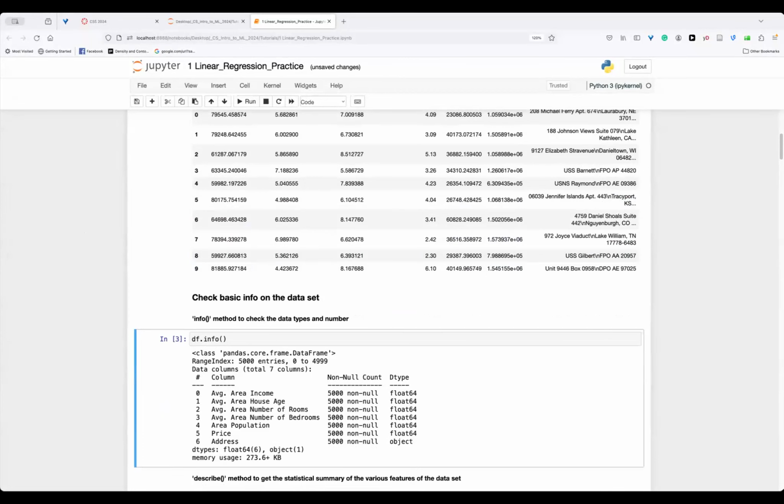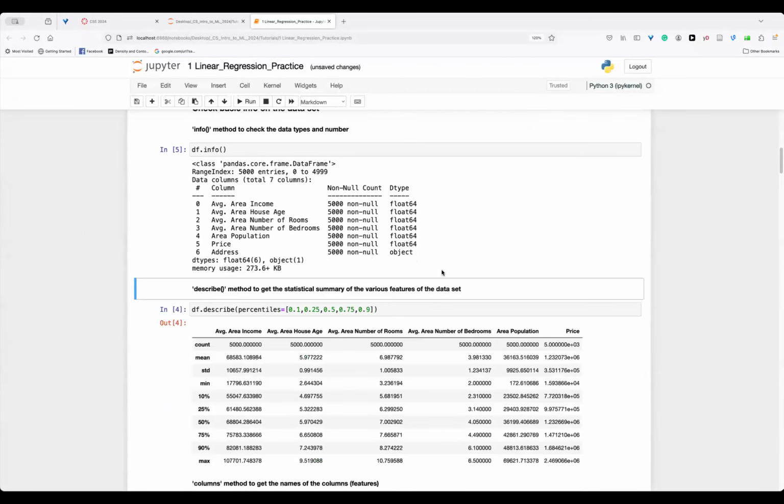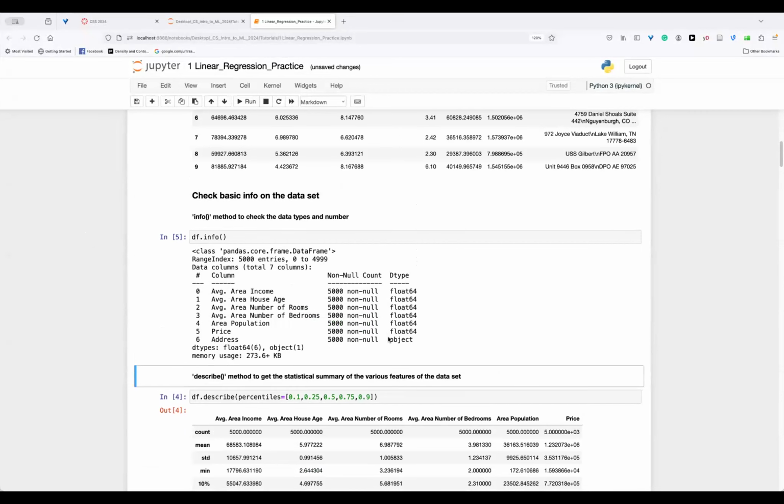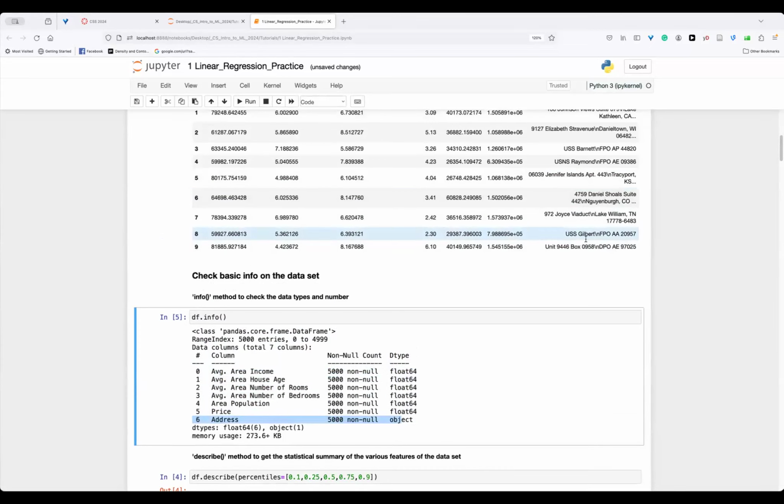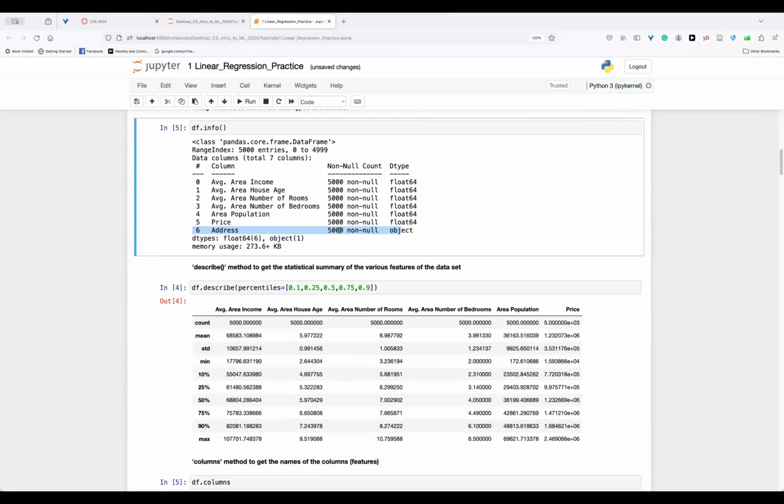Okay, so we can check the info. Yes, and that's what you usually need to do, because you want to see that we're dealing with 5,000 entries, and they're all non-null. So it means that they are all filled, so we don't have empty values. All of them are real numbers, except the last one, which is address. Address is an object, probably a special type of string. But for us, it doesn't matter, because we're just going to ignore it.